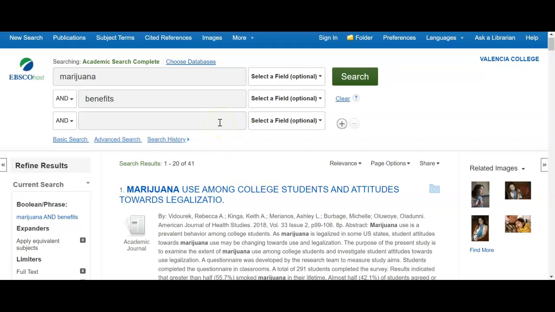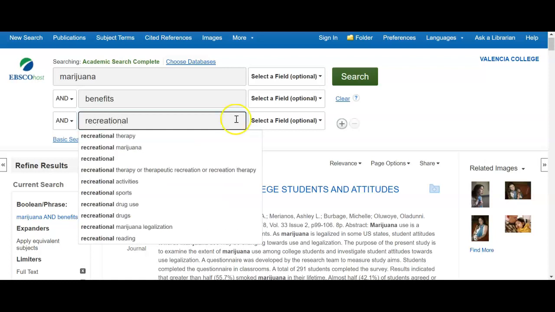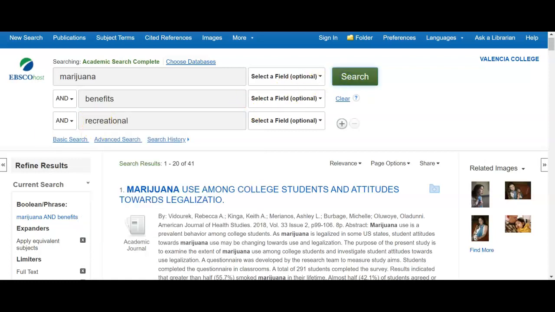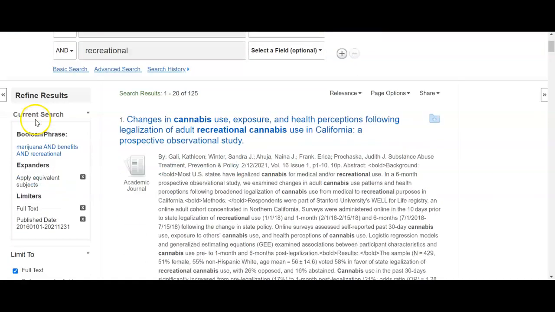The other option you have, if you're just not quite getting the right results, is that you can think about changing your keywords or adding additional keywords. So of course, in a database that has a lot of scientific studies, a lot of the articles are going to be about medical marijuana. So I can choose to add a third keyword. So I will say recreational to show that I am not necessarily talking about medical marijuana.